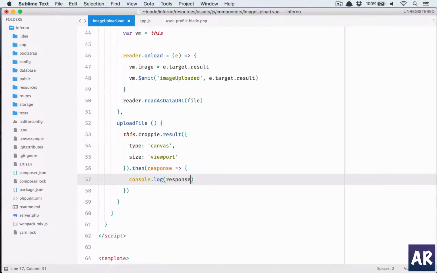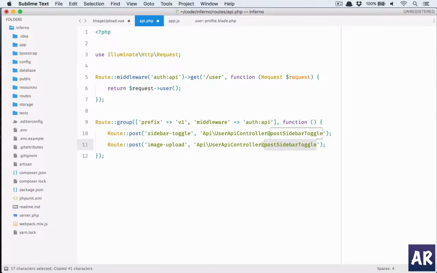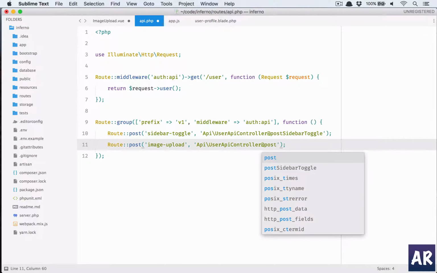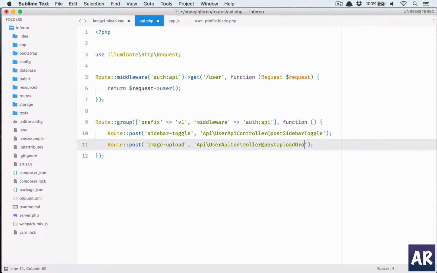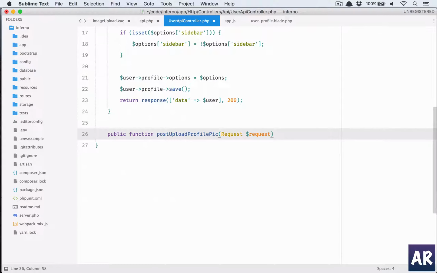We'll be using the same controller. The only thing in here is, let us call our function post upload profile pic. Okay, so in here I'll add public function post, and in here we'll have request, dollar request, right?